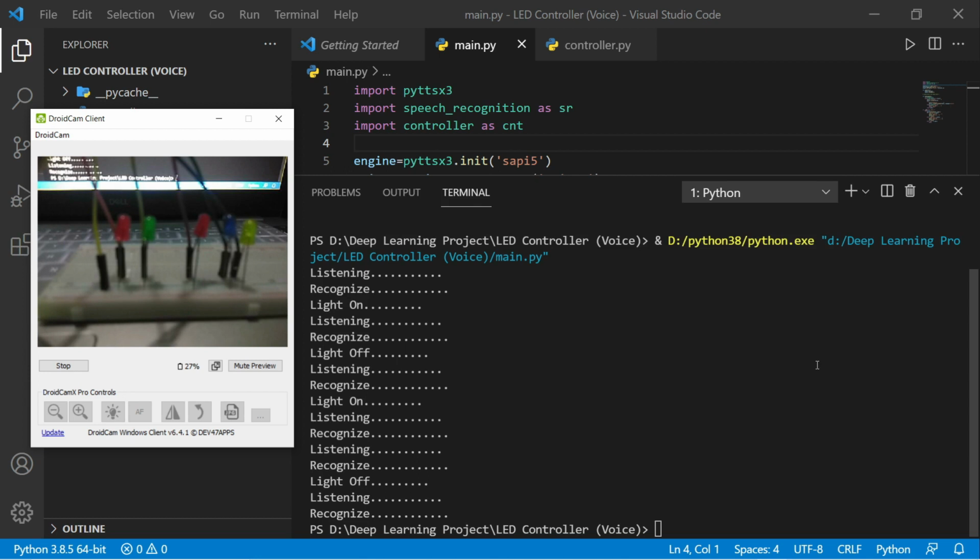So you can see here it worked fine and worked awesomely. Okay, so this is the tutorial.